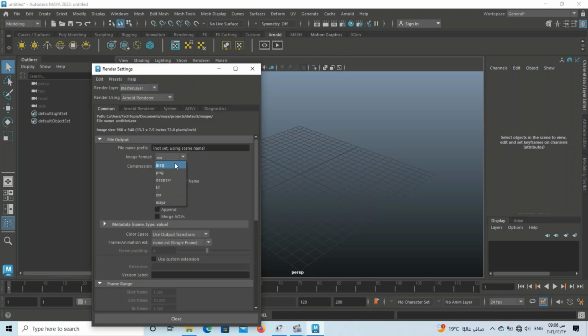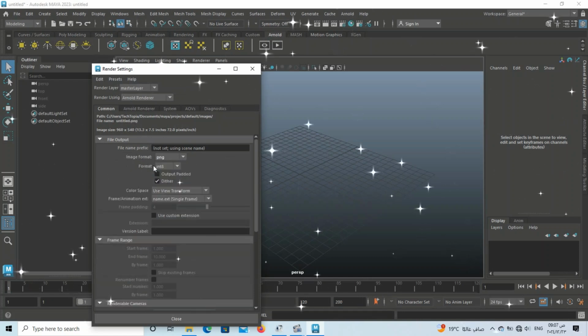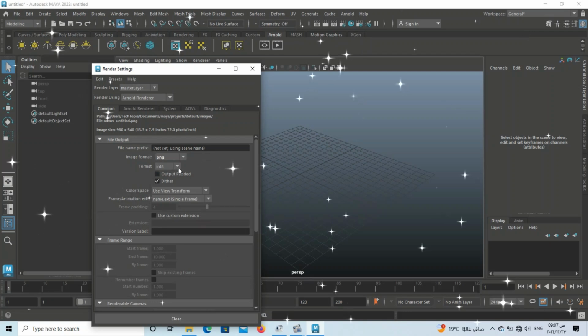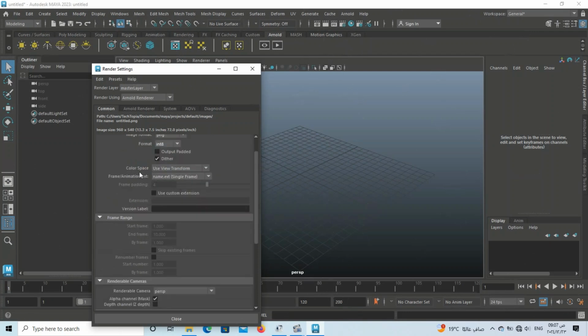Let's say the main edit is the image format. When you export your scene, you can export it as an image or a video. If you export it as PNG format, you can change the color space, the frame, and animation. For this one, you can leave it. If you don't want any precise modification, just leave it as it is.